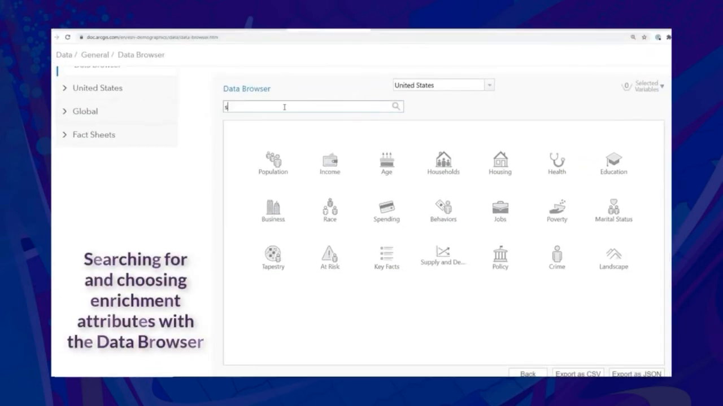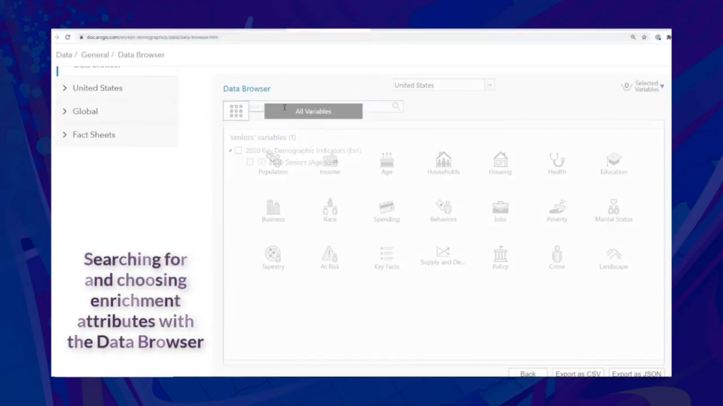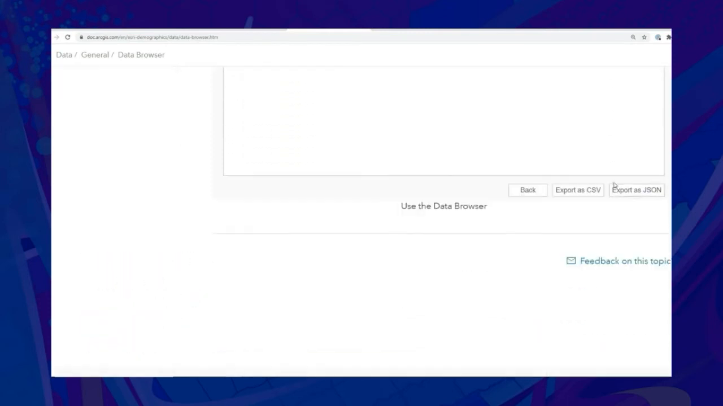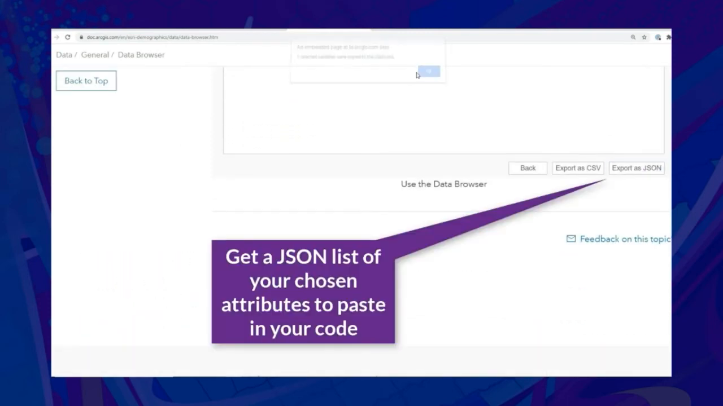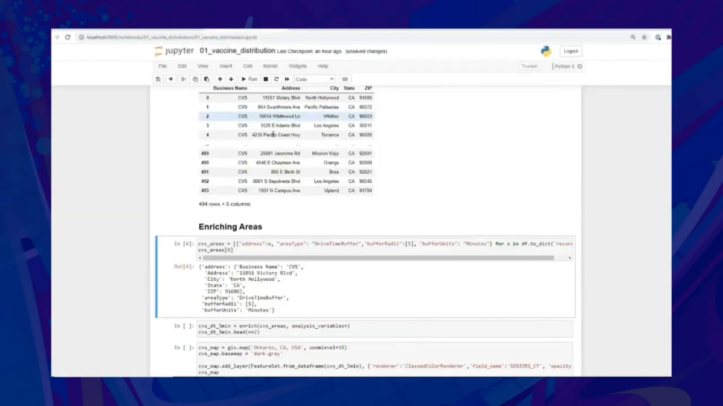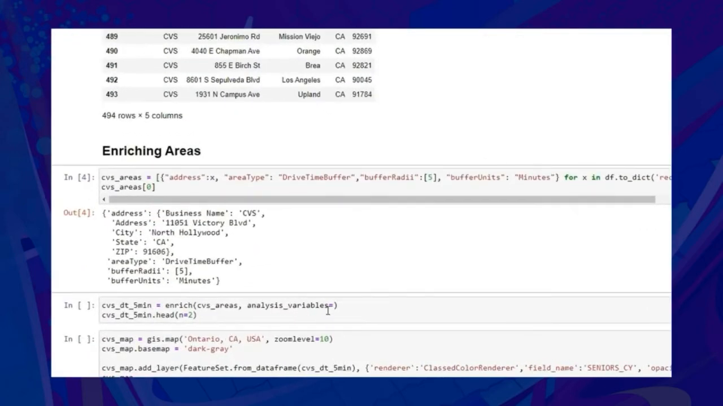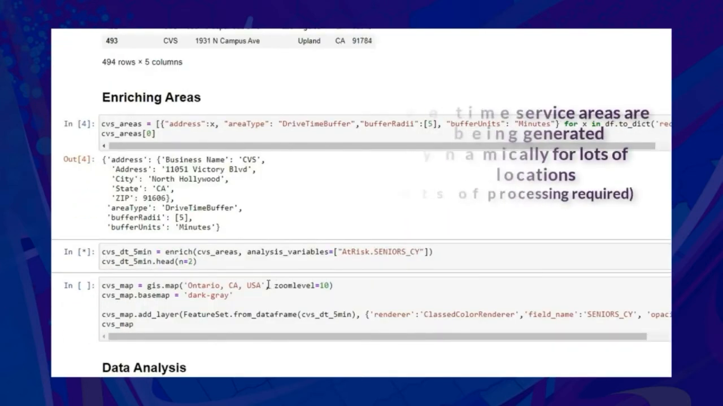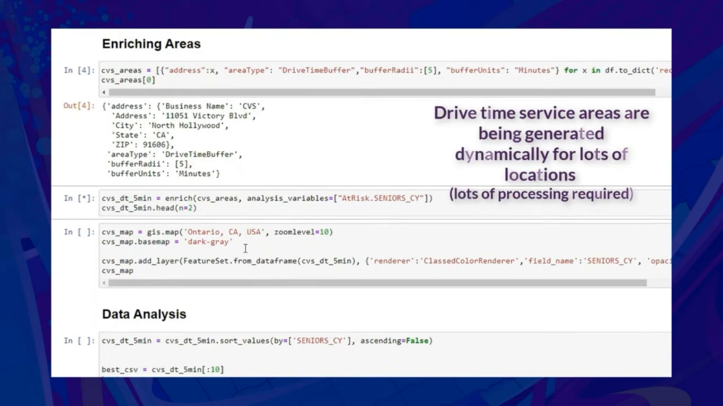Now we will choose the necessary analysis variables in the data browser. So the variable is selected. Let's copy it as JSON and paste it in the notebook. Let's run enrichment. It takes some time because behind the scenes, the GeoEnrichment server builds drive times.